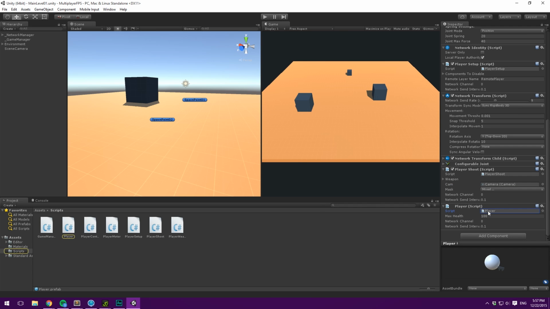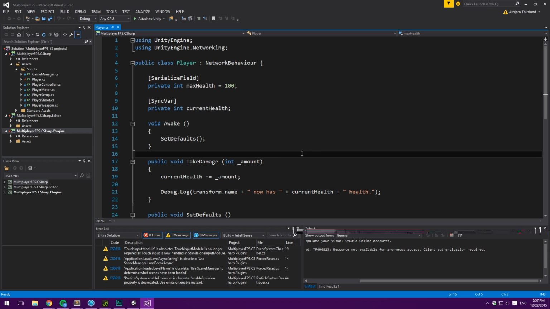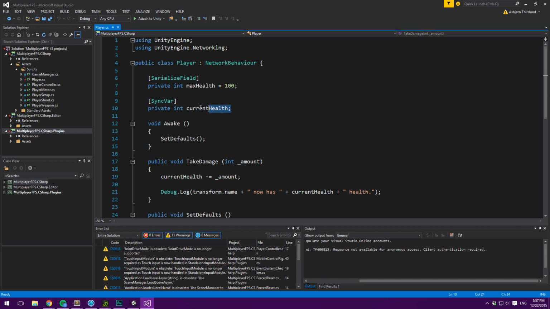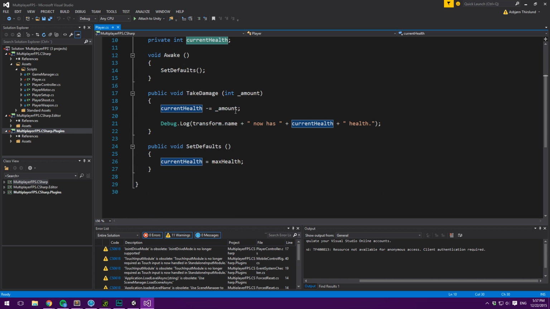So now we can go ahead and open up this player script in Visual Studio or MonoDevelop, whatever you're using. And remember, the player script hosts this current health variable, and that's a SyncVar, meaning that the state of this variable will be synced across all connected clients. And it also has this take damage method. But this is just an ordinary method. So how is it called?